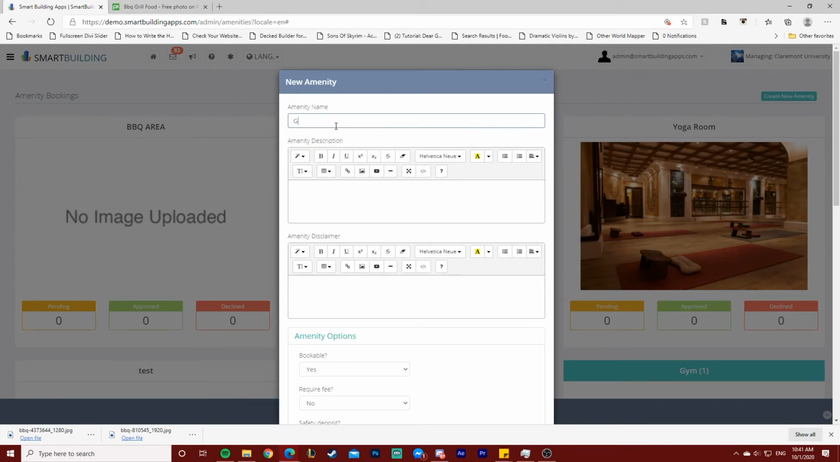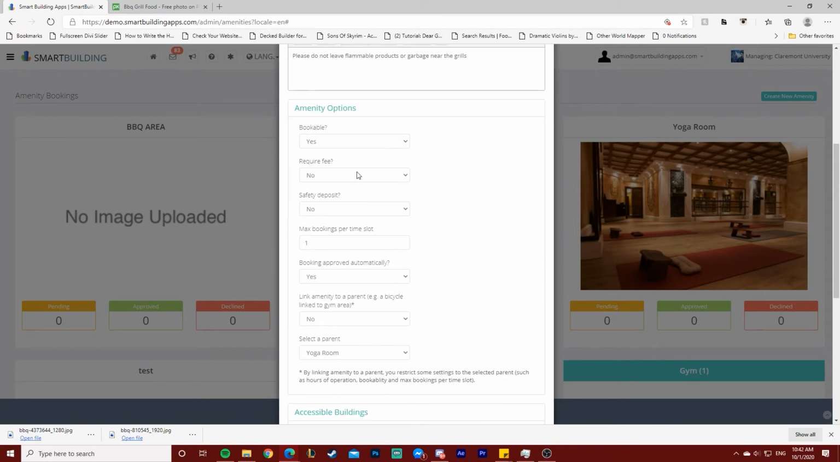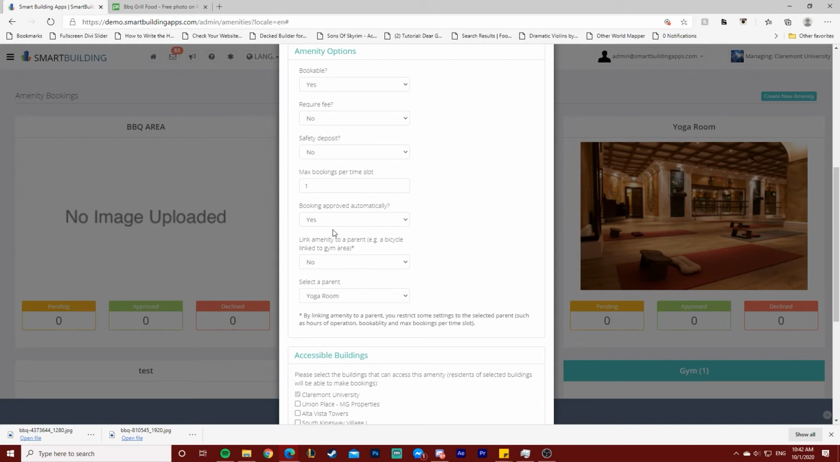This one is going to be called grill number 1. The first grill to the left inside our barbecue area. Once again, you can add a disclaimer for this grill. In the amenity options, we're going to select yes to bookable. No, there's no fee or safety deposit required. Now here, the max booking per time slot is the amount of users that can use this specific grill. So in this case, we're going to leave it on 1. The bookings will be approved automatically.